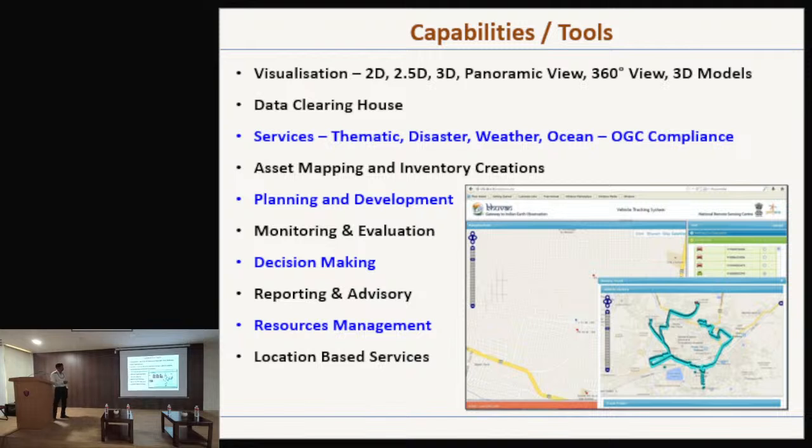Then the other thing is, whenever we want to have any location, we should have some kind of mapping activity. That can be your house location, or anything that can be created in the field, and that has to be mapped on that particular thing. Then the next important component is planning and development.